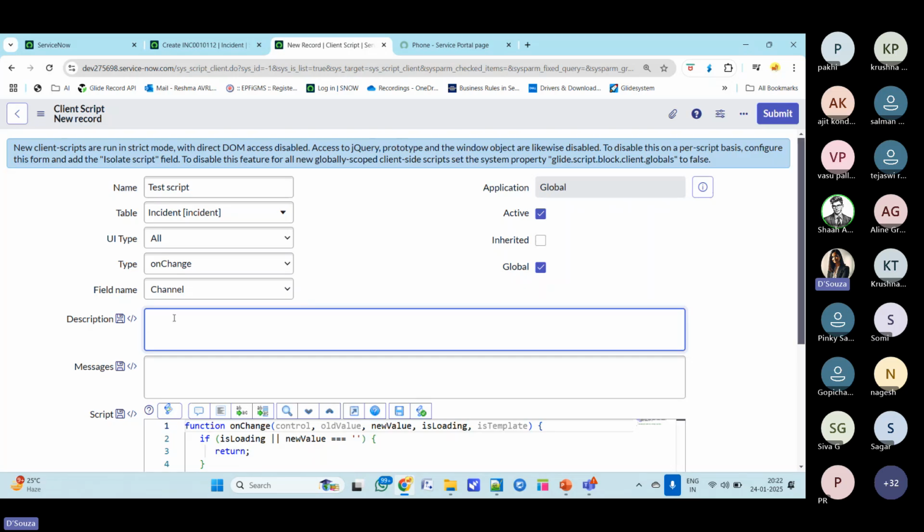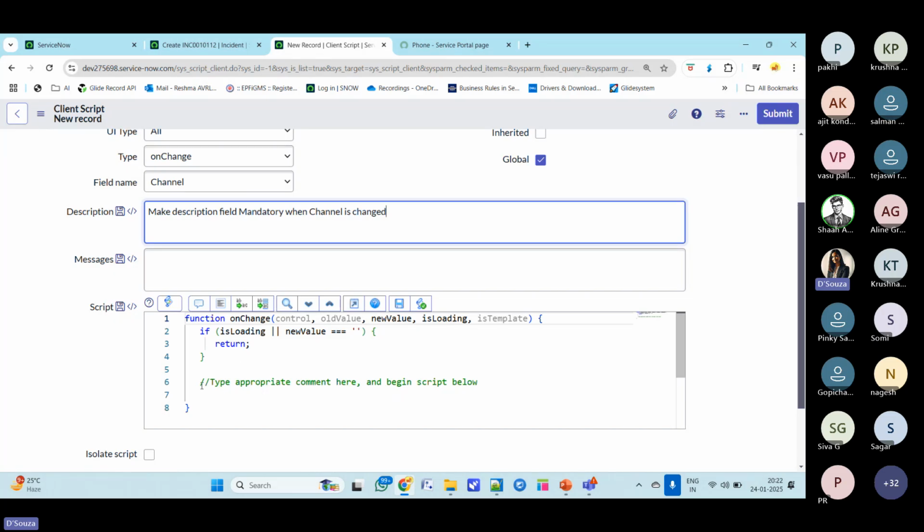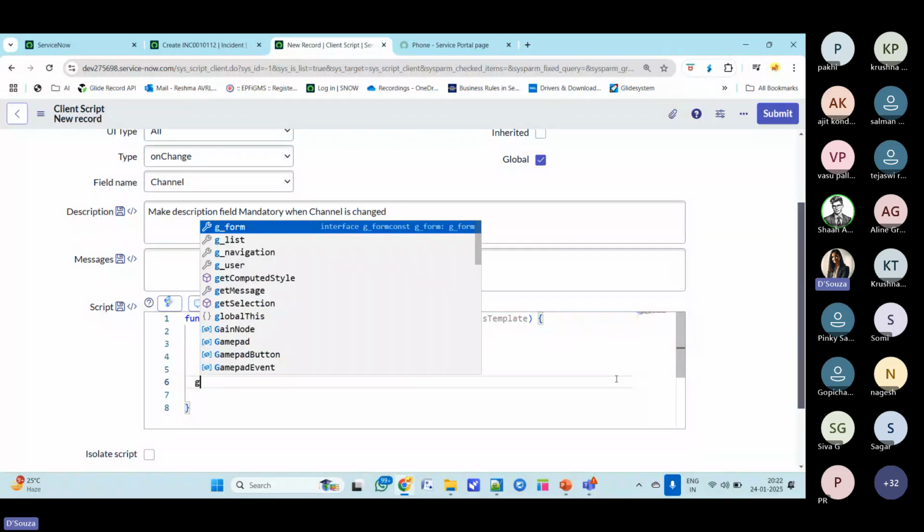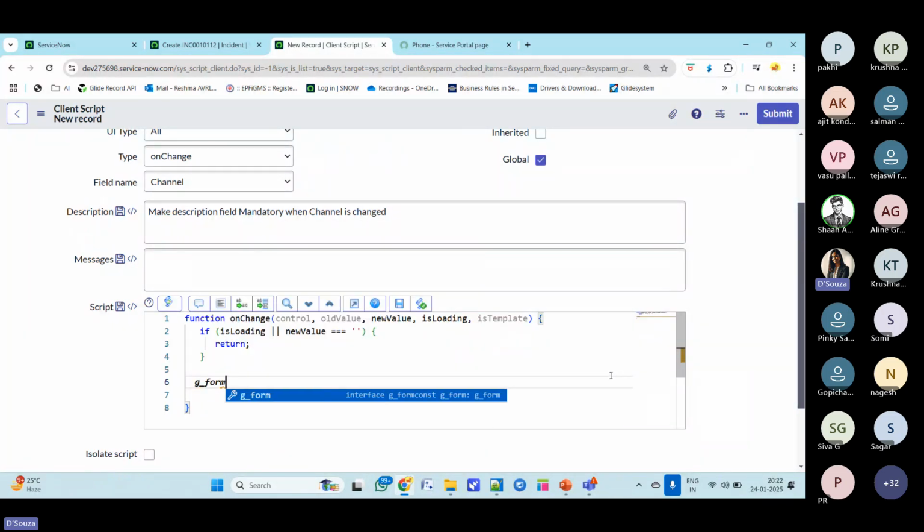What I want to do here: make description field mandatory when channel is changed. Whenever we change the channel field, it should make. So this is on change. Here I just want to make that as mandatory on the form. That is nothing but g_form.setMandatory.